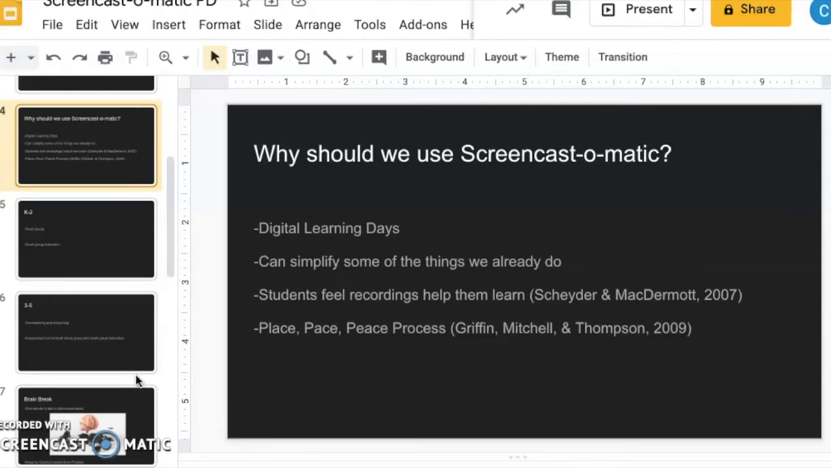The second P is pace. So students can choose the time that they do their lessons. So it's really tailored to fit their schedule. A lot of our kids have responsibilities at home. They're taking care of younger siblings and helping them do the things that they need to do. So the pace is going to allow them to go their own pace, to really do those lessons, watch those videos when they can.